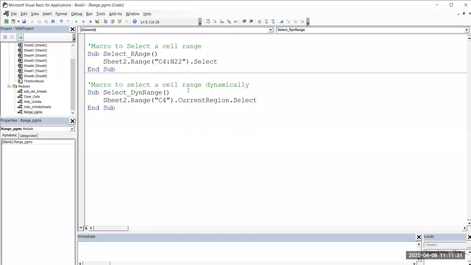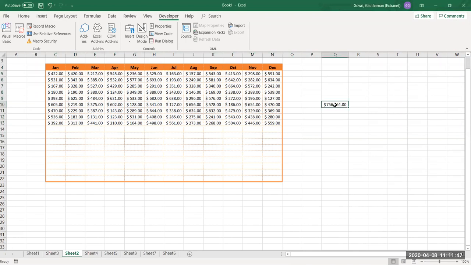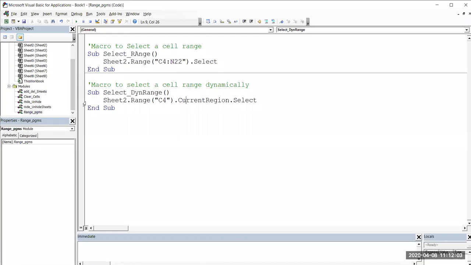So if I run this now, it's going to treat these values as a separate region. They are not included in your current region. So these are things you have to take care of when you are using the current region property. Don't assume it will always select only your data part. Whatever is there beside that is also selected if there is no gap. There should be at least a column or a row gap. So you have to be careful when you are using the current region property.